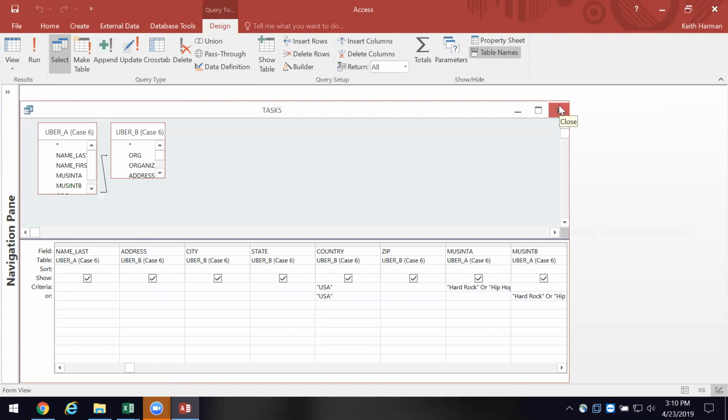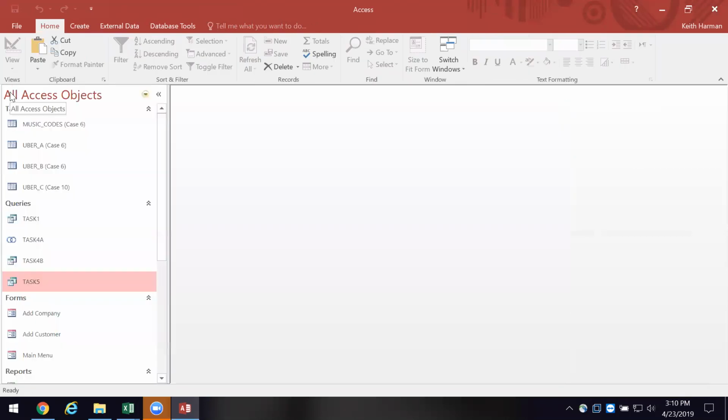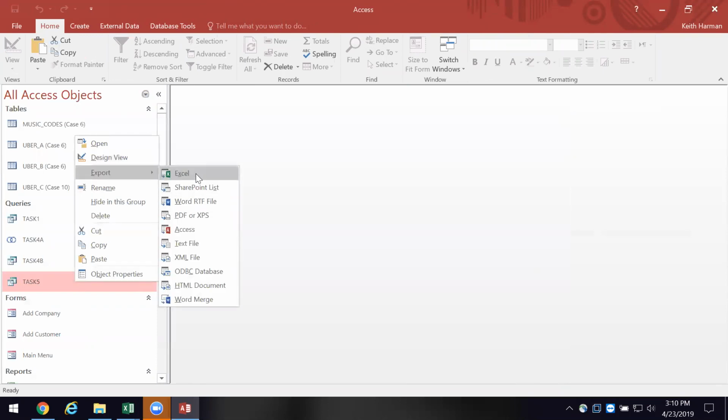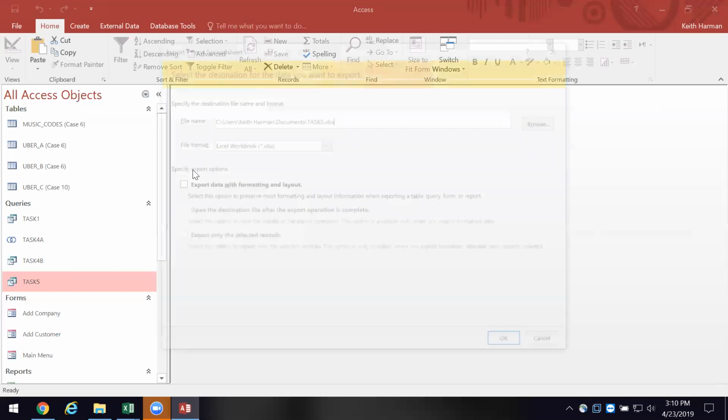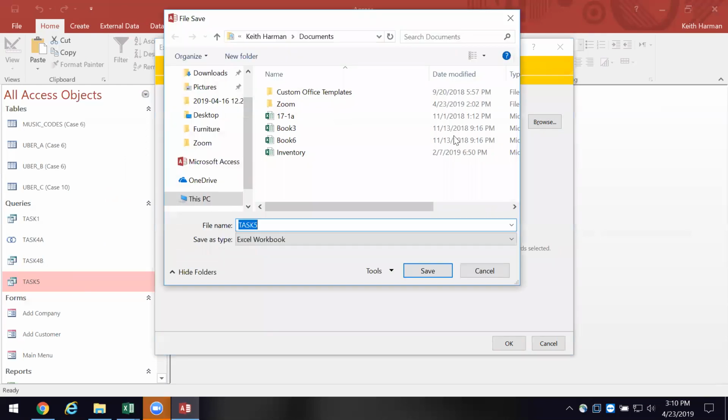Now, I want to do one final thing. Let's click the navigation pane. Now I have task 5, and I'm going to export it. So I'm going to right click it, I'll click export, and I'll click Excel. All right, I'm going to make sure that I put it on my desktop.